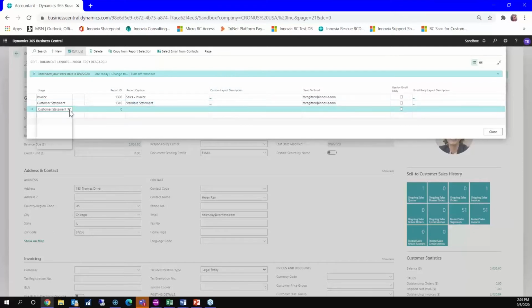Now, as you see, we can do a quote, confirmation order, credit memos, a job quote, any reminders, and you can do shipments. So these are basically your options for sending documents electronically.